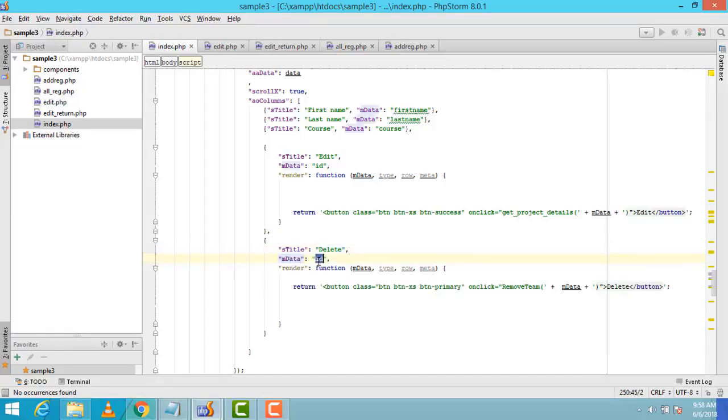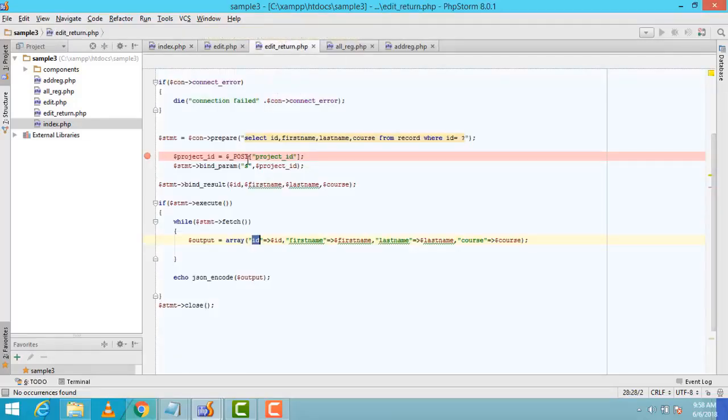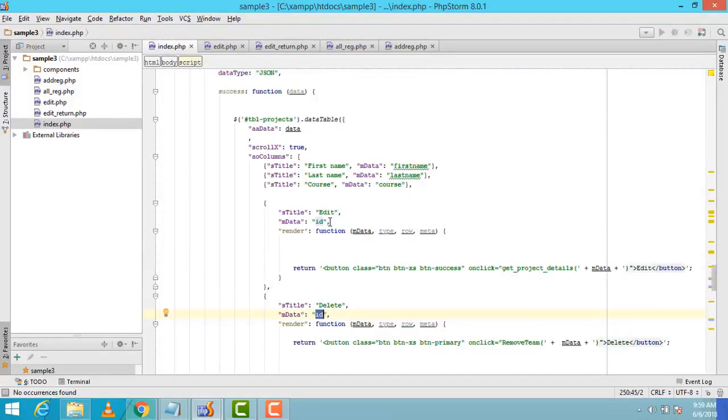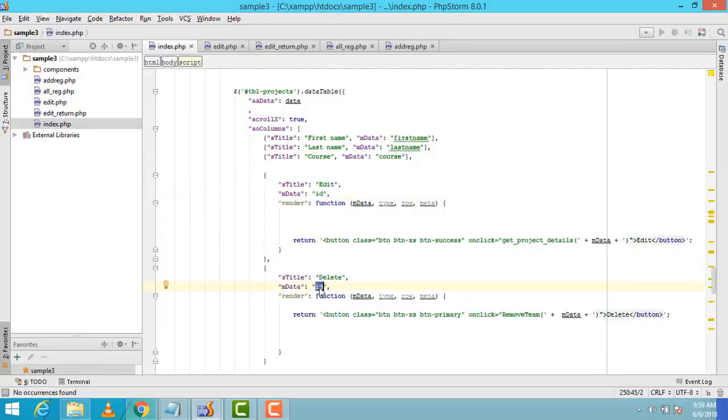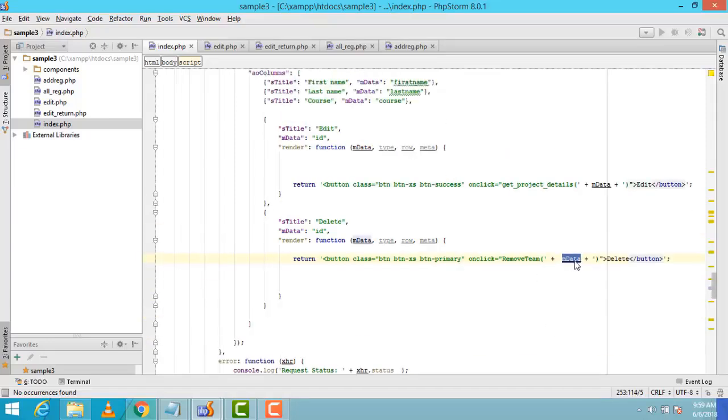mdata ID. This ID I am bringing from the edit_return.php. This stuff I already explained when I was writing the edit part, how this ID worked. Here, the same ID I put into mdata. This is the mdata here.